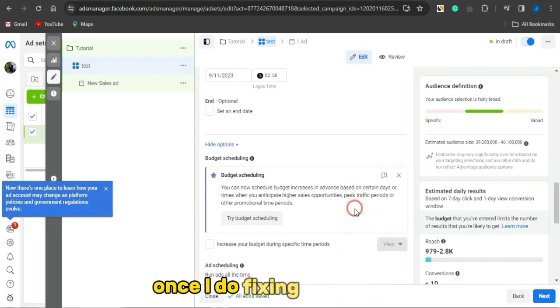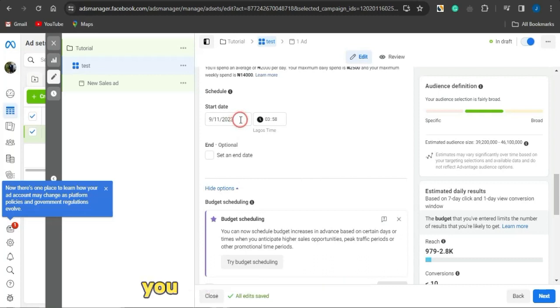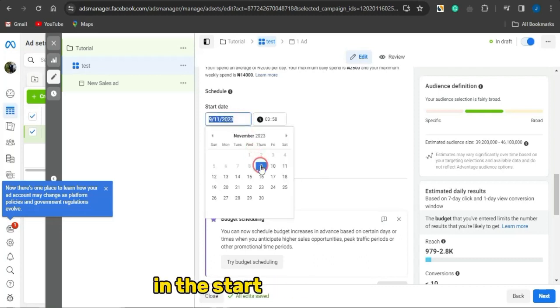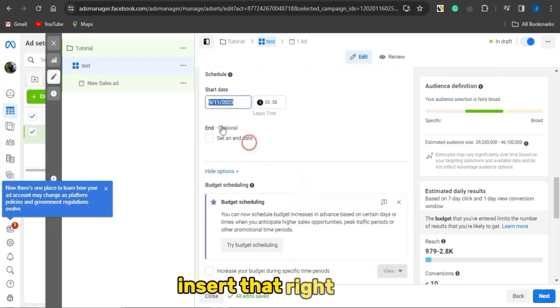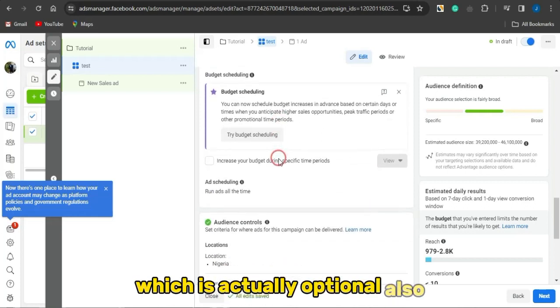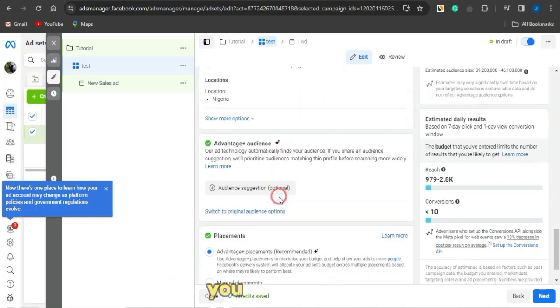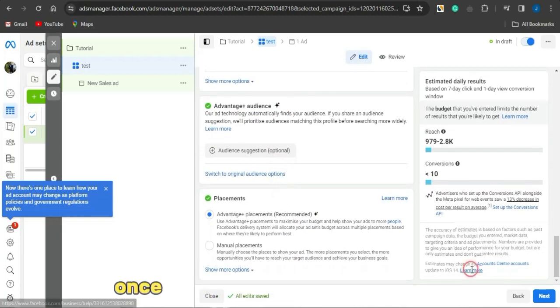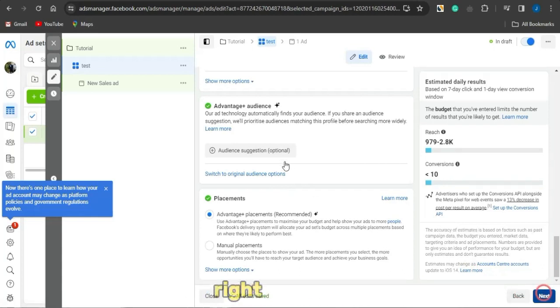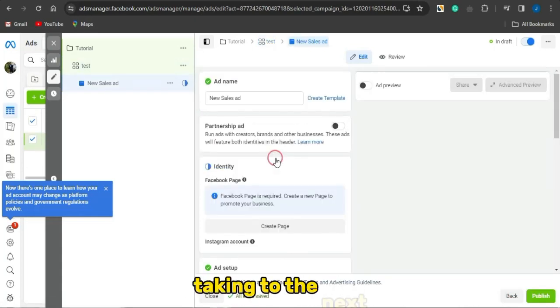So once I do fix something right there, for this start date, you can go on to insert the start date right now. Insert that right here. You can also insert an end date, which is optional, and you could increase your budget during a specific time period if you want to. So just keep on scrolling through. Once you're done with this section, click on next right now, and you'll be taken to the next phase.